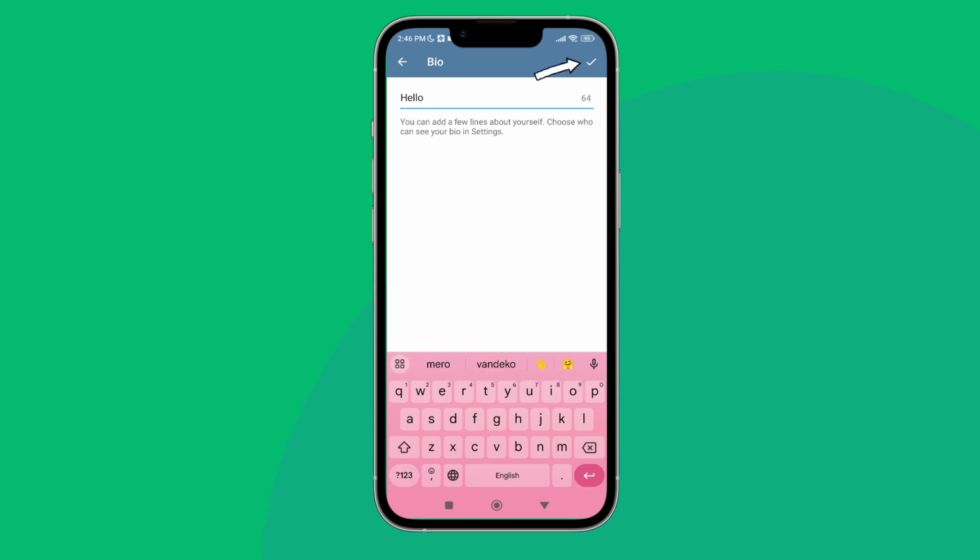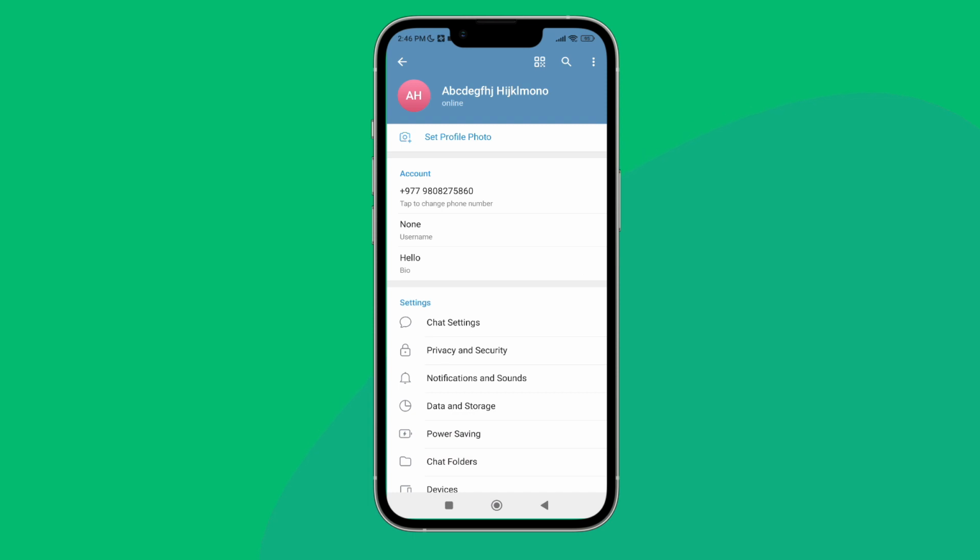Next you can see the option of tick. Tap on it. So this is how you can add bio on Telegram.